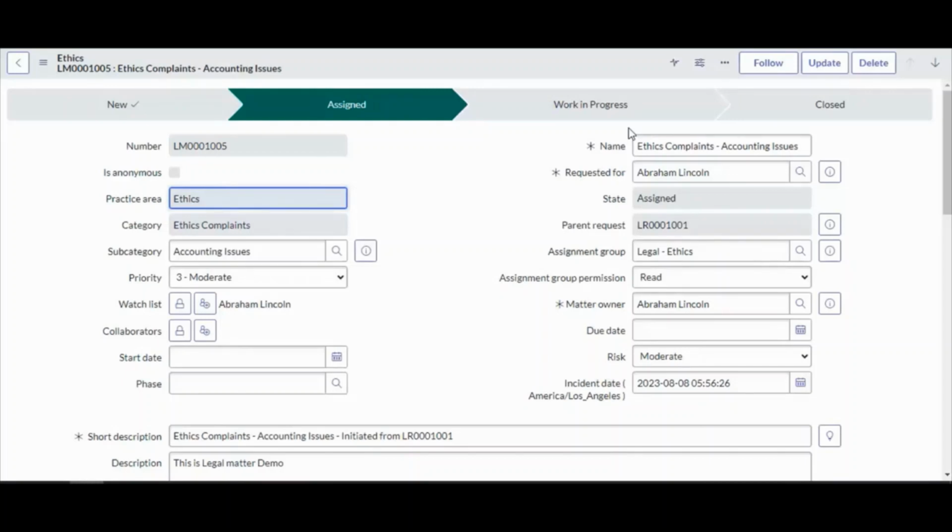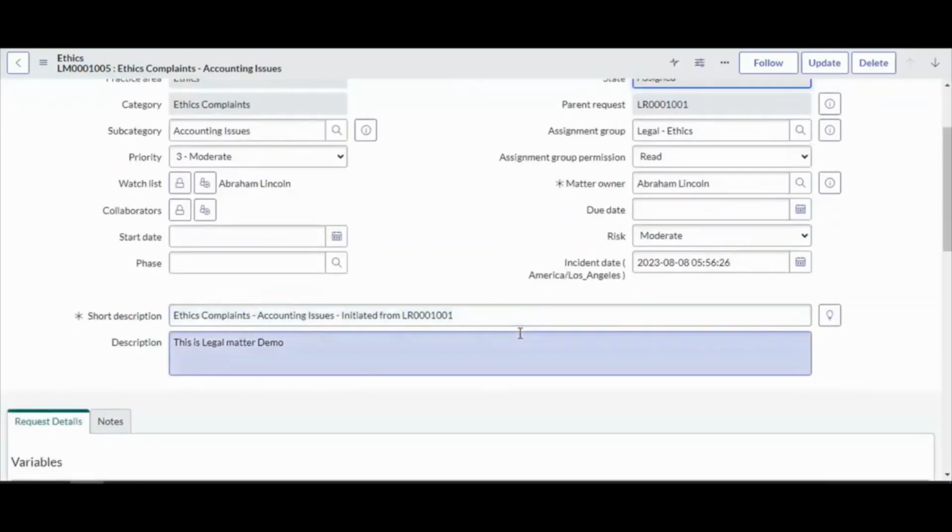Okay, so I hope it is clear to you. In the legal matter form, you can see it contains the basic information like the number, the practice area, category, the name requested for, state, and the group, assignment person, due date, short description and description. These are the basic fields which each and every table contains.